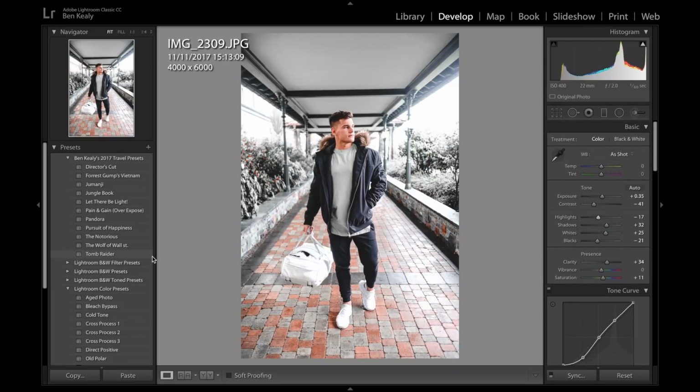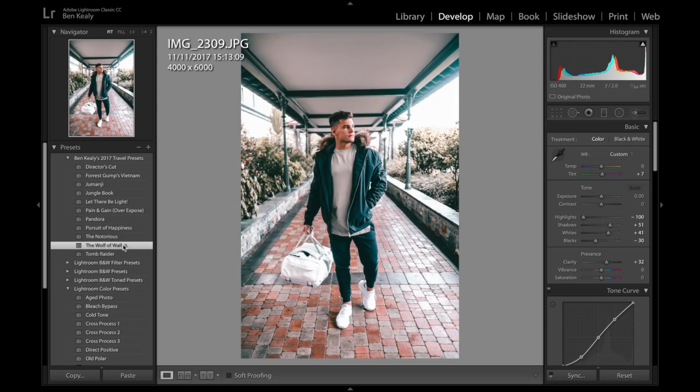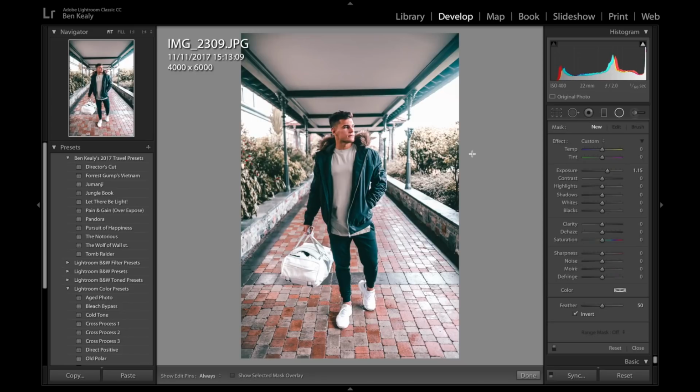My favorite one in this photo is the Wolf of Wall Street. That to me is just the perfect photo. I can't do any more to that. The only thing I could think of adding to this photo is maybe bringing in a little bit more glare just to make that sun pop through the bushes and the rooftop there. Right, so that is the first step done.